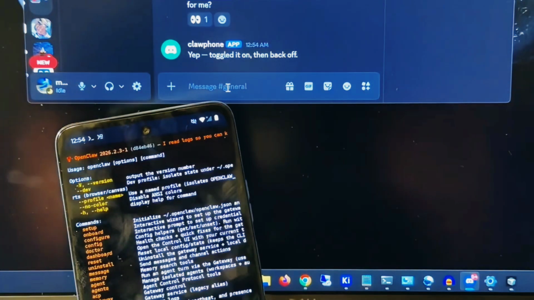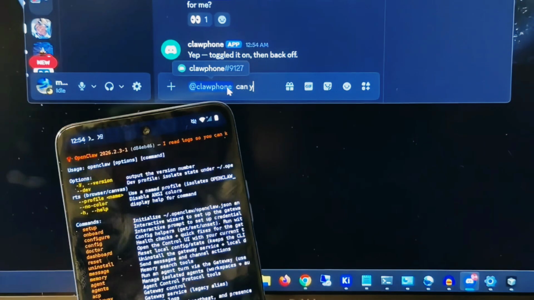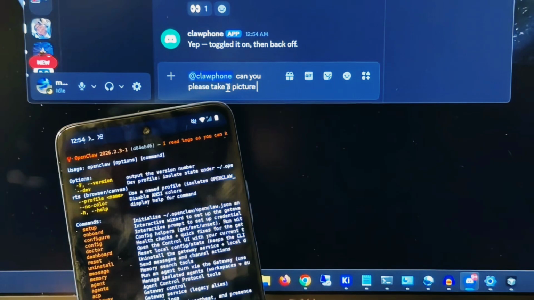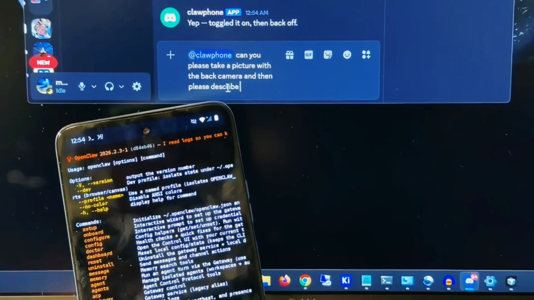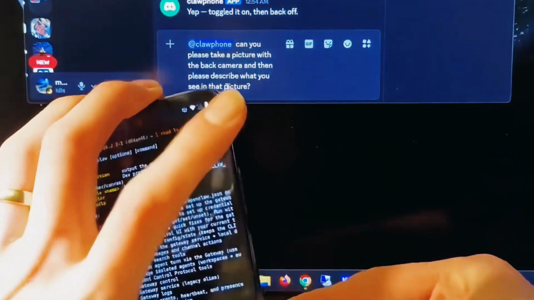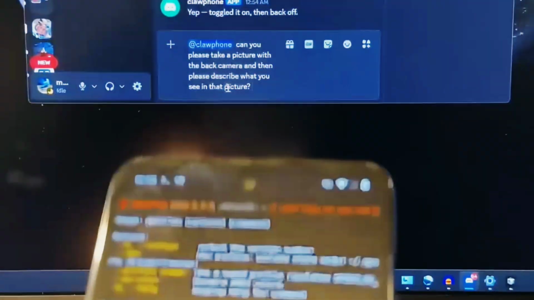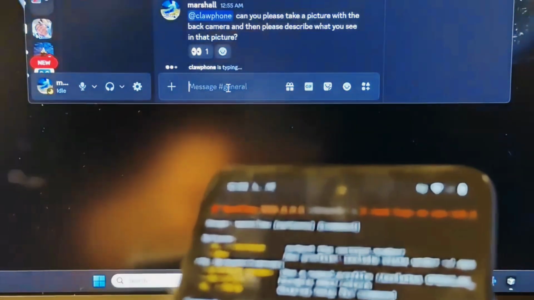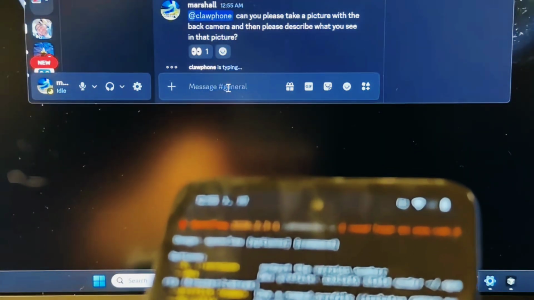So there's some other cool things that we can do. One of them is I'm gonna ask it, okay, Claw phone, can you please take a picture with the back camera, and then please describe what you see in that picture. And then I'm gonna hold the phone, and I'm actually gonna take a Raspberry Pi and point the phone at a Raspberry Pi while it's taking this picture. So I'm gonna go ahead and send that in, and then I have a Raspberry Pi right here. It should be looking at it, and we'll see what it ends up doing when it takes a picture.